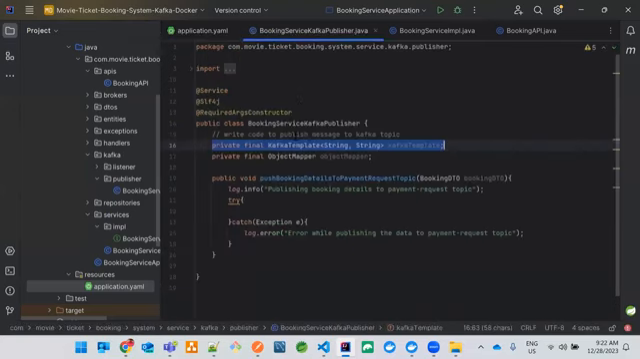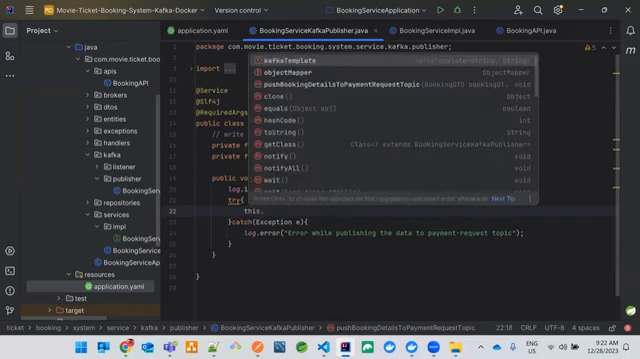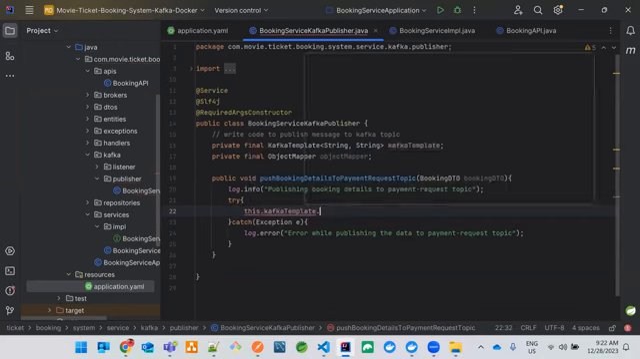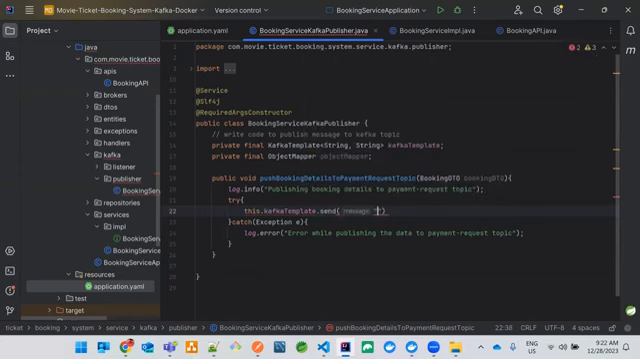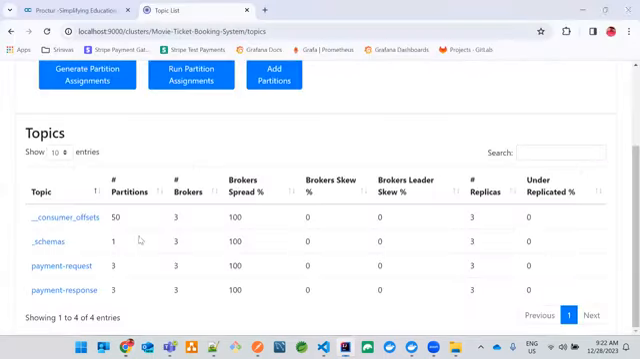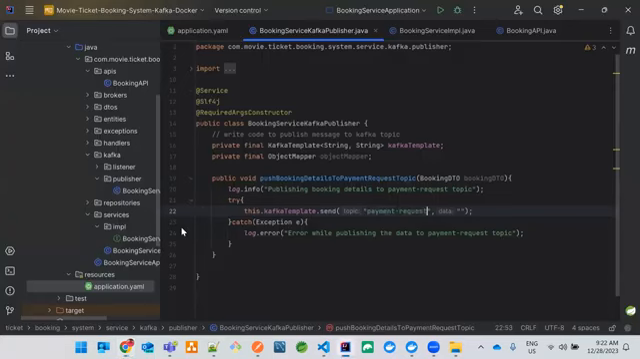Now what I can simply do is use this.kafkaTemplate dot. There is a method to send the messages. Here I can give two parameters. One is for the topic name. What is the topic name? If you go and see, the topic name is payment request. So just copy this and paste it over here. And the next thing is we need to send the data in the form of string only.